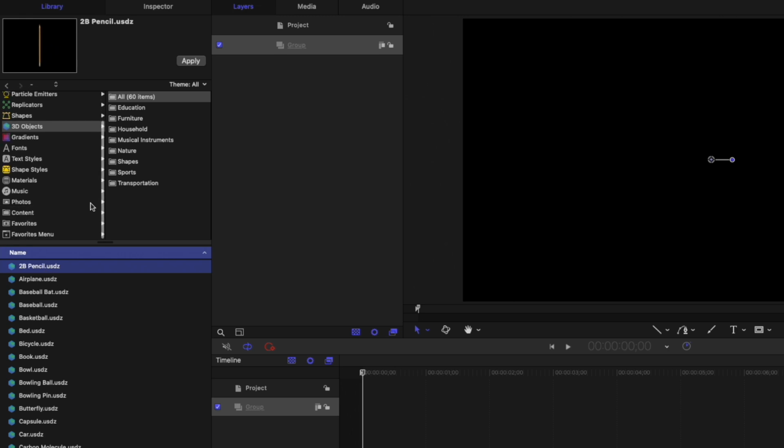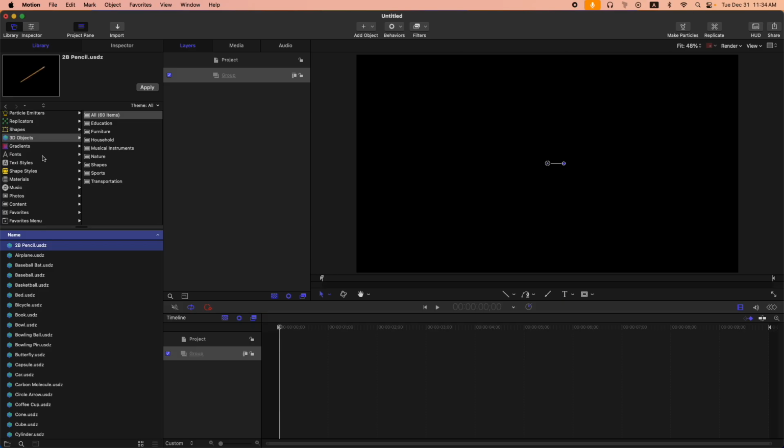You can also access your music and photos inside this library tab. So that's the library tab in Apple Motion.